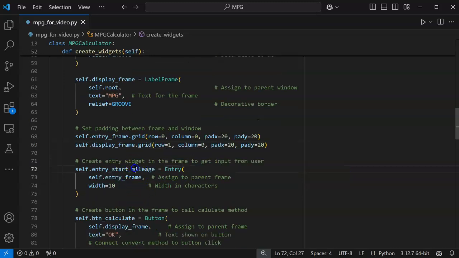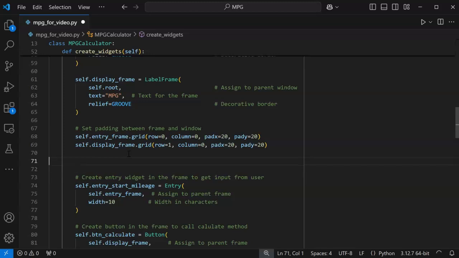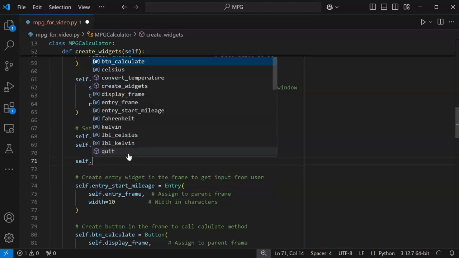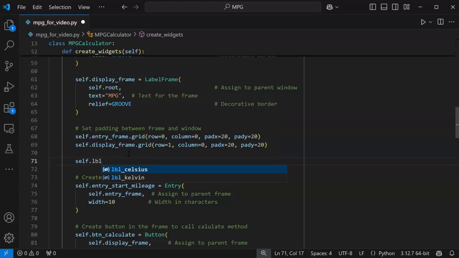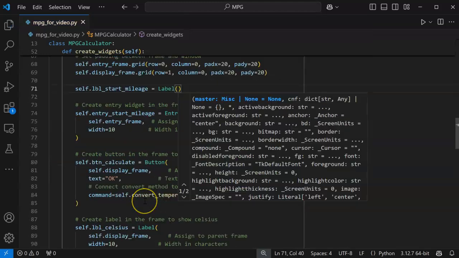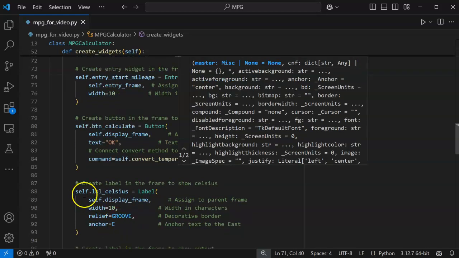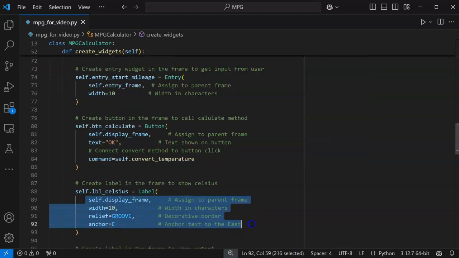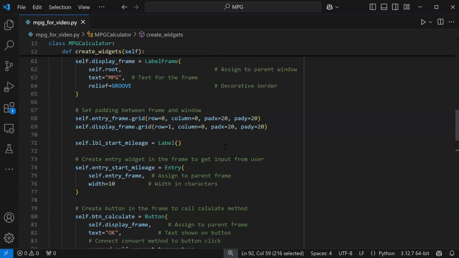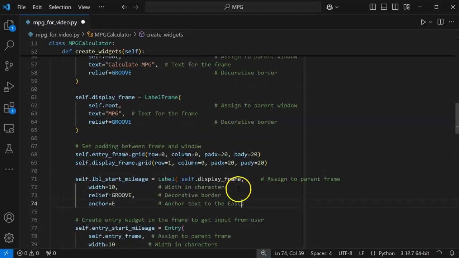And we have a start mileage entry, but what we don't have is a label to the left of it that says what it is. So I'm going to put that right before it. So we'll have self dot LBL. I usually put LBL in front of it. And we'll say start mileage equals label, right? Now, if we look down here, we've got a label. So let's take all these parts from in here, instead of redoing it, let's just put it in here. I could have copied the whole thing, actually.